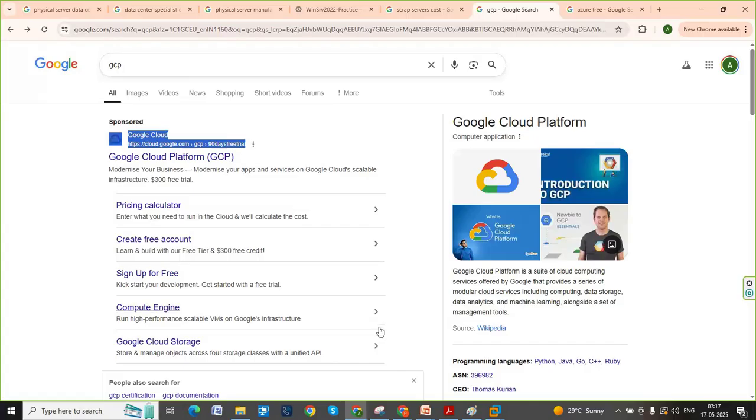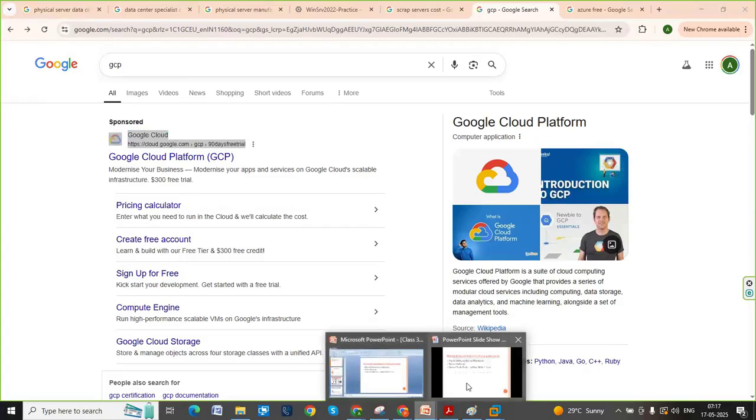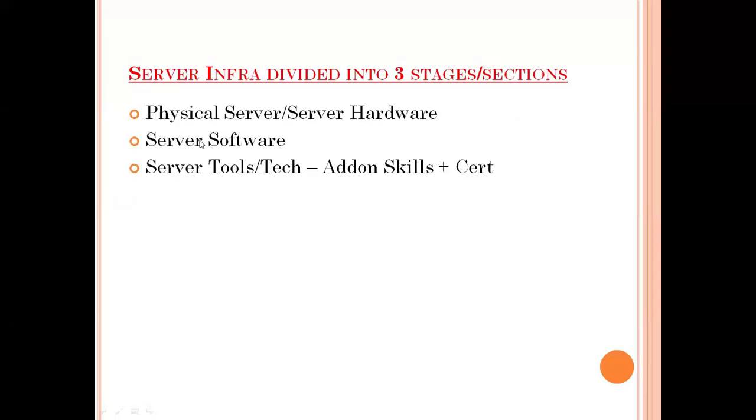Yes, sir. Yes, sir. So this is the physical server. Server tools and technology means in the real time, hello, sir. Now whichever channel we take, mute. Hello, sir, mute please. What is this sound? No, no, it is the server sound, sir. Is it? Okay. Fine.